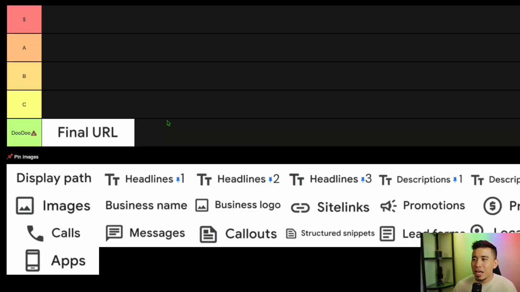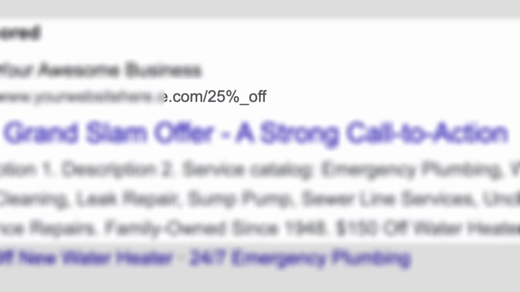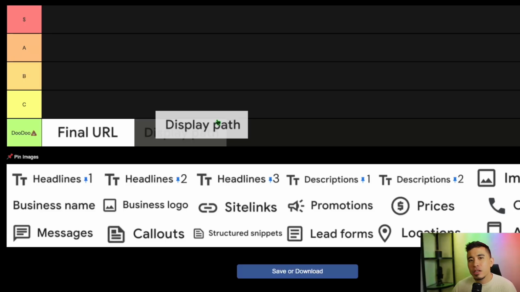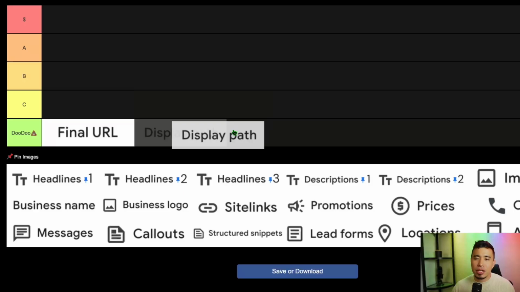For this next element, we'll be ranking the display path. Display paths are typically small font. It's going to show right after your final URL. And it's a good opportunity to maybe reinforce your offer or reinforce your ad relevance. But really, it's like the leftovers of your final URL. So for that reason, it's got to be a doo-doo tier.